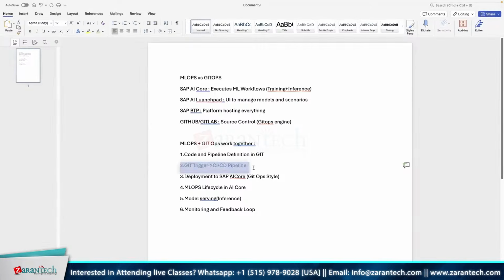Once that is done, you go to the deployment to SAP AI Core, where the pipeline calls the AI Core API. It will deploy the workflow, and AI Core executes the training jobs and stores the model artifacts. Then the MLOps lifecycle in AI Core handles experiment tracking, model versioning, metric logging, and retraining workflows automatically. For model serving, it deploys the trained model as an endpoint.